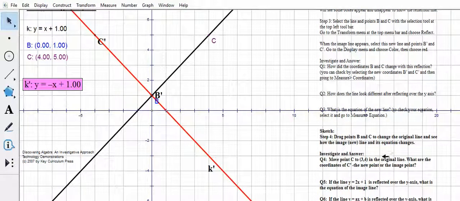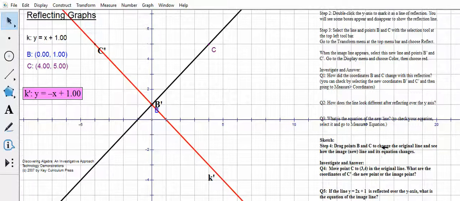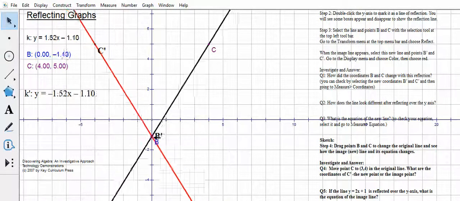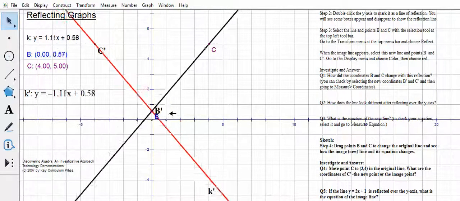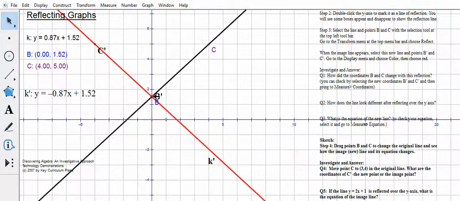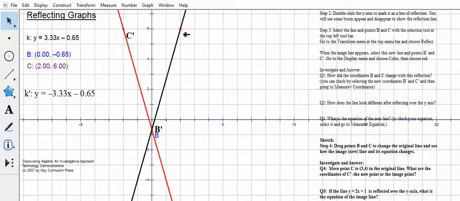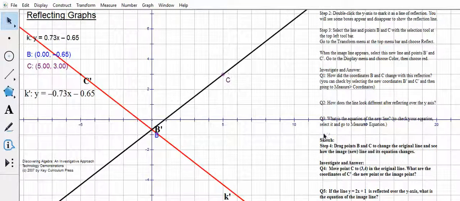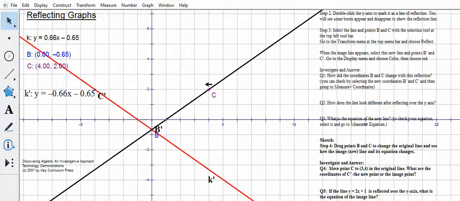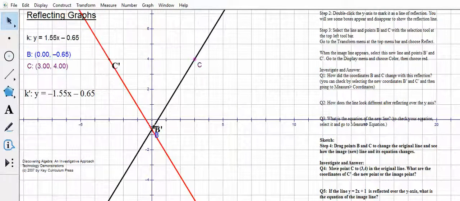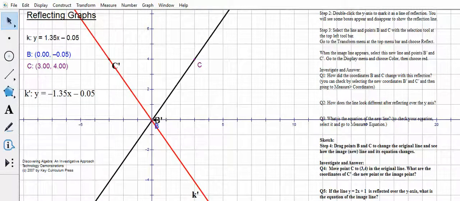Then it says to drag points B and C to change the original line. So when I change B, see it's moving everything. It looks like B is locked on that y-axis, that's fine. And C, if I change it, see, it changes both lines together because it's a reflection. It says to move C to 3, 4. I'm going to put B back at 0, 0 just so it's not so messy looking.